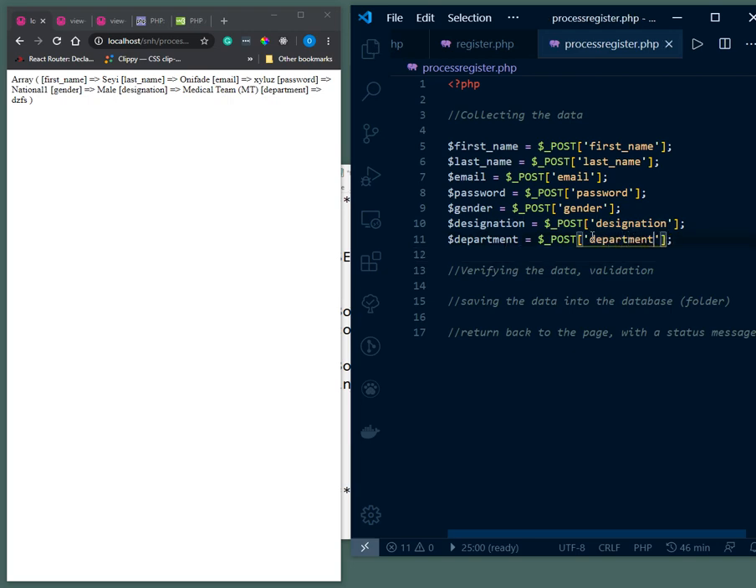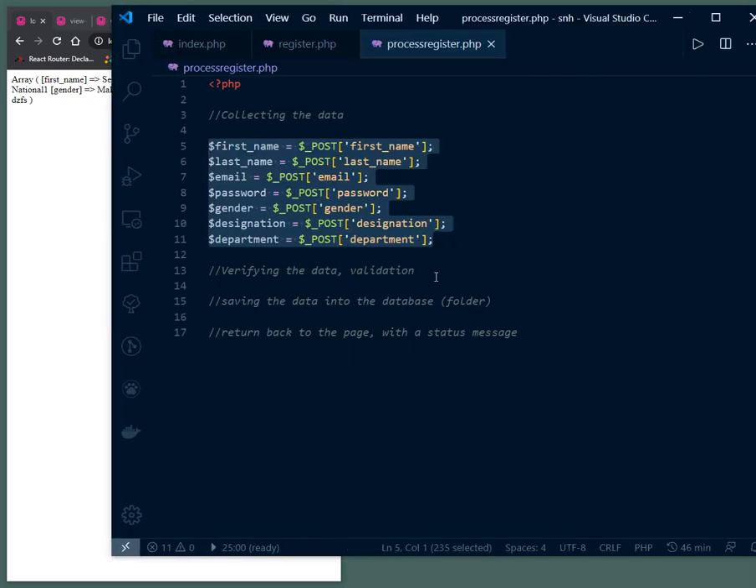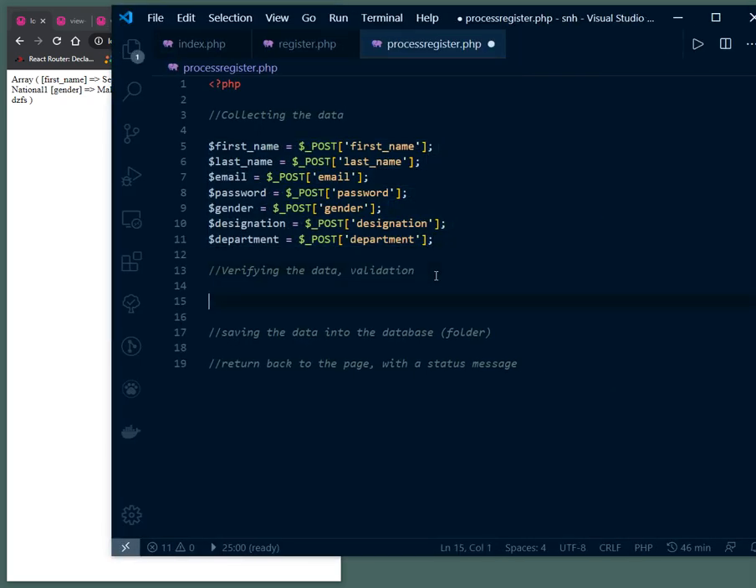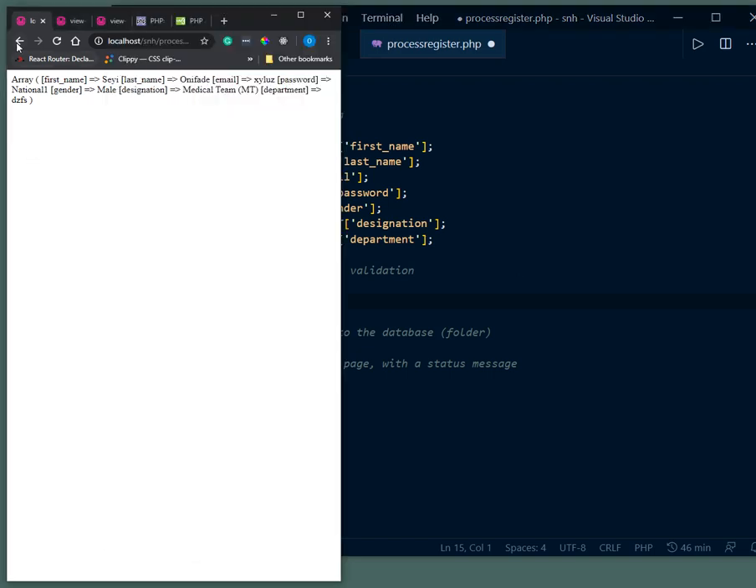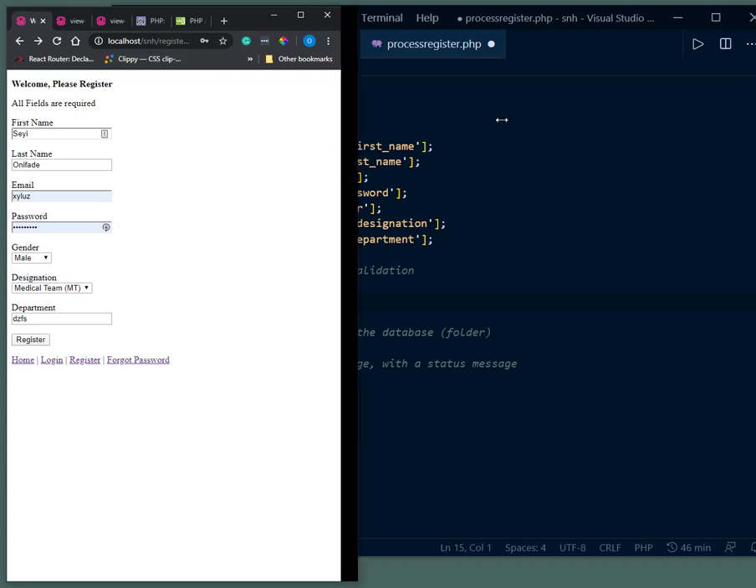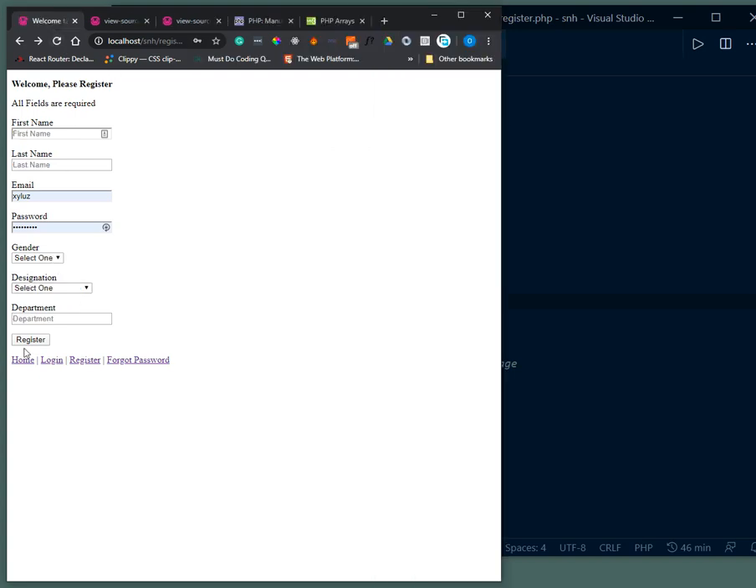So we've been able to collect everything that was sent. Now we have it as variables here. It's not really compulsory to do this, but we are doing it anyway. So what do we need to do to validate our form? Of course, we already said that everything is compulsory. We've already added some basic HTML validation to our form, which means normally they should not be able to move ahead without filling the field.